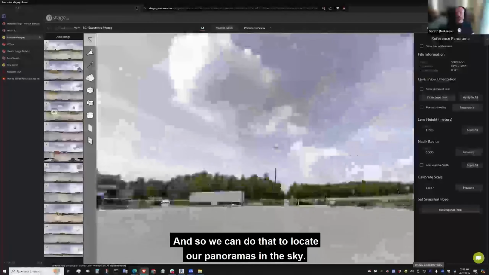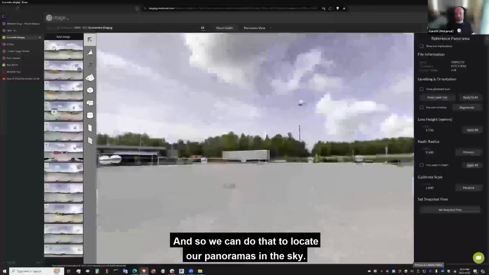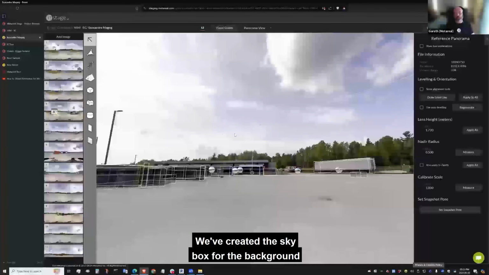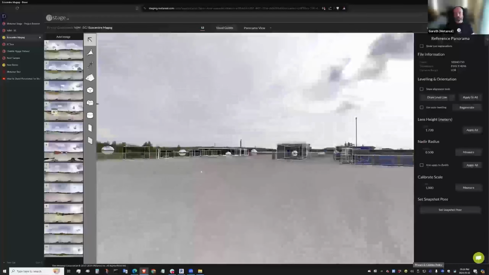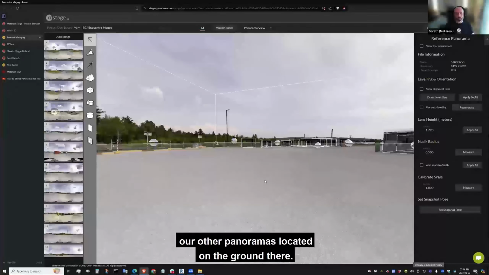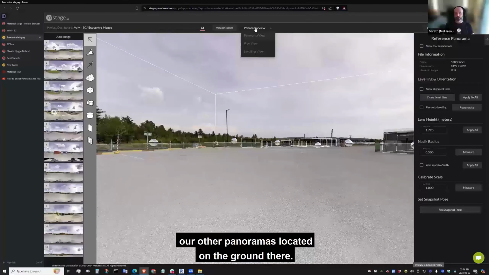And so we can do that to locate our panoramas in the sky. We've created the sky box for the background. And we've got our other panoramas located on the ground there.